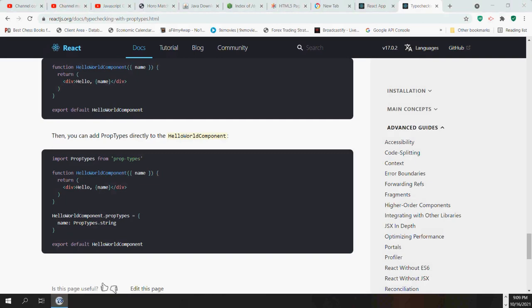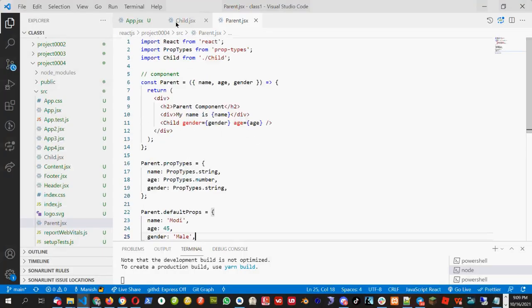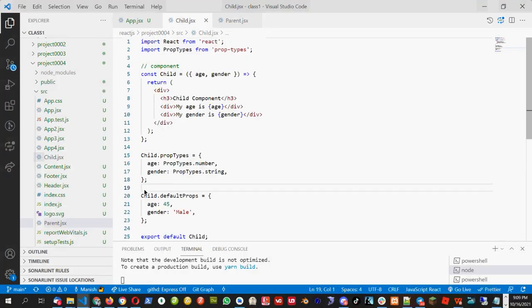Yeah, Pranali did it. Now, the child does not need a name. If you see the child, it does not need the name. It is having only age and gender, since we are passing age and gender as props.